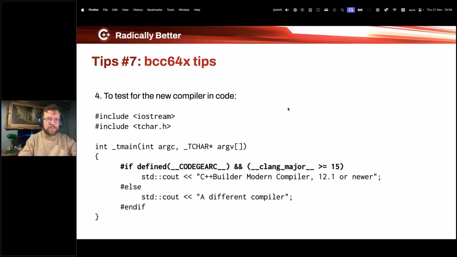Finally, to test for the new compiler in code, hopefully you won't have to do this. But if you do, this is our recommended way to do it. Have an ifdef for __CODEGEARC__, and check that the Clang major version is greater than or equal to 15. This will apply both for this toolchain and for our future ones. So if you need to ifdef any code, while upgrading or to keep 32 and 64-bit working together or something like that, use code like you see on screen.